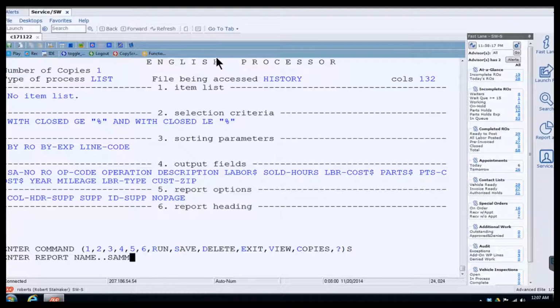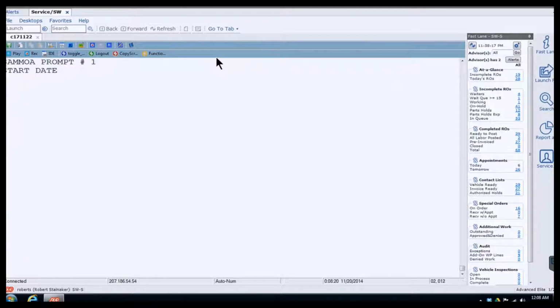And I type S to save, and then you name it whatever you want to name it so that you can find it. And then you run it. Now when you're going to run it, it's R for run. Select 3 for slave printer. It'll prompt for your start date. Put in whatever start date you want. And then it'll prompt for the end date. Put in whatever end date you want.